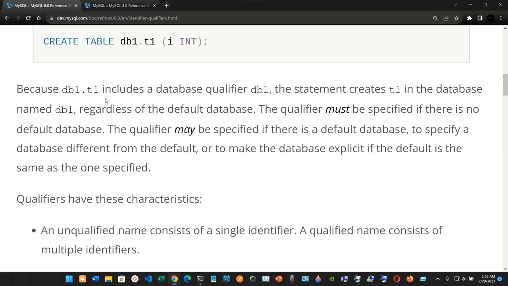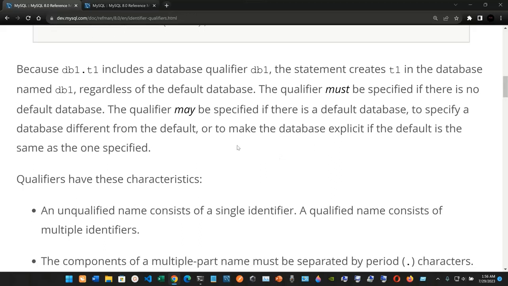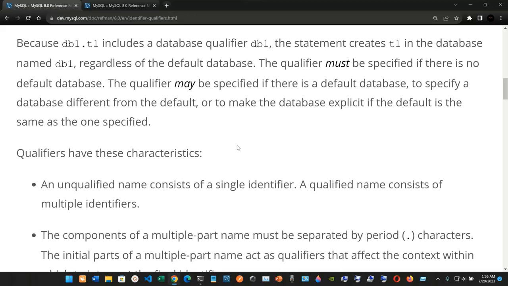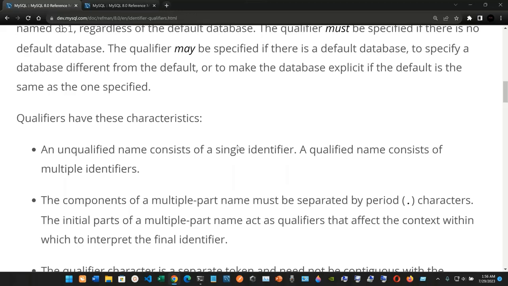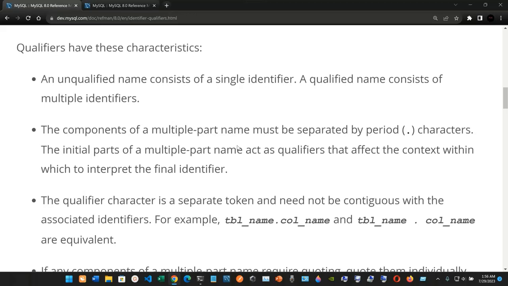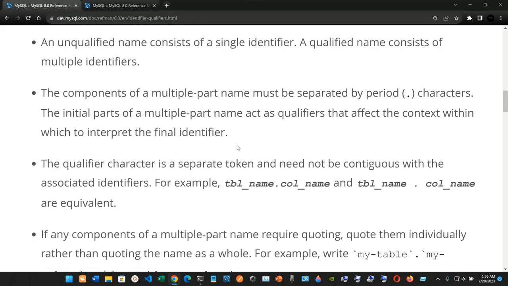Because db1.t1 includes a database qualifier db1, the statement creates t1 in the database named db1 regardless of the default database. The qualifier must be specified if there is no default database. The qualifier may be specified if there is a default database, to specify a database different from the default, or to make a database explicit if the default is the same as the one specified. Qualifiers have these characteristics. An unqualified name consists of a single identifier. A qualified name consists of multiple identifiers. The components of a multiple-part name must be separated by period characters.